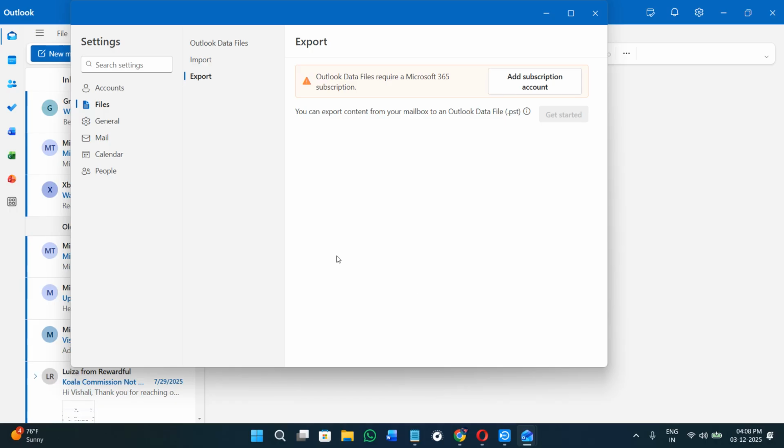Now Outlook is going to create a .pst file that contains your emails, your folders and archived items. You need to save it somewhere easy to find, like on the desktop or in a document folder. When you click on the option of finish, Outlook is going to create the file and it may take a few minutes if you have a lot of emails.